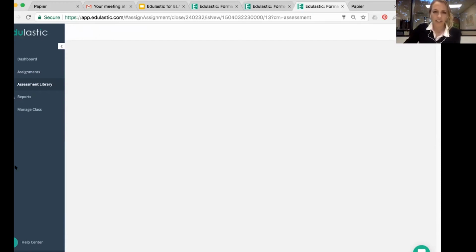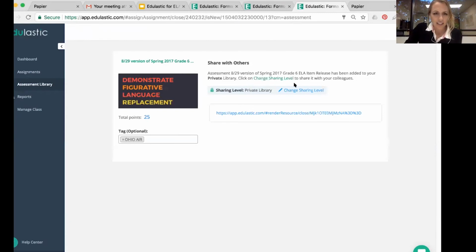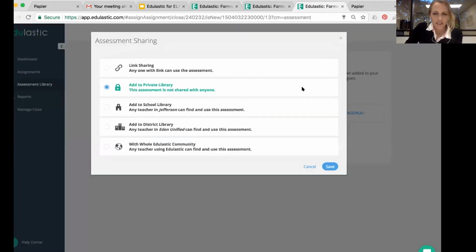And on the share settings, I can choose to share it to my private library, which means that no one can see anything. This is just my personal library. I can do link share. This means that only I can see it and the people who I share the link with can see it. I can also share it to school library, which means anyone within my school, in this case Jefferson, can see it. If I add it to my district library, anyone across the district can use the assessment, and the whole Edulastic community means that it's public and available to any teachers.